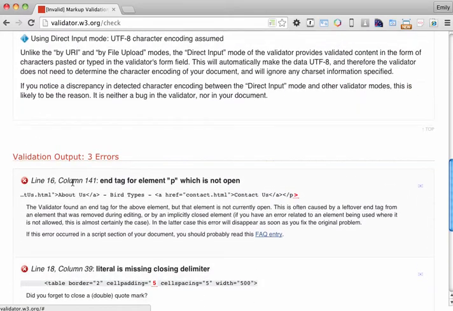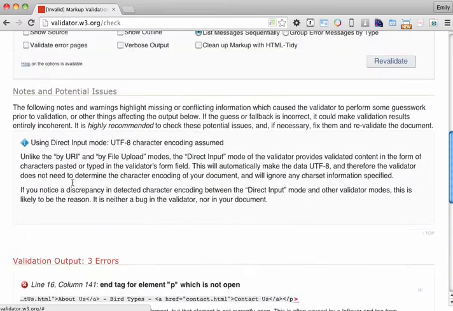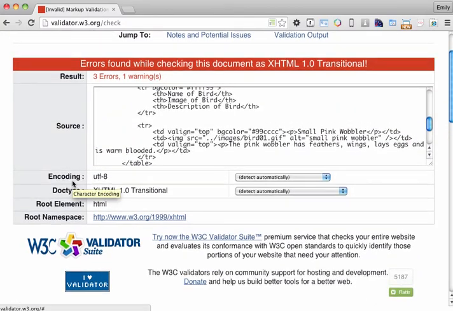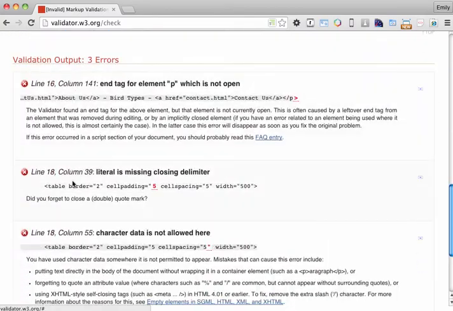Sometimes the warnings are things that the validator may draw your attention to, but they're not going to cause problems in any web browser. The ones that we're concerned with are the errors. And you can see that right now I have three errors. The validator tells you information about each specific error. So you can see the first error occurs at line 16, column 141, and it says end tag for element P, which is not open. And then it gives me some information about what's wrong. Then it will have a description.